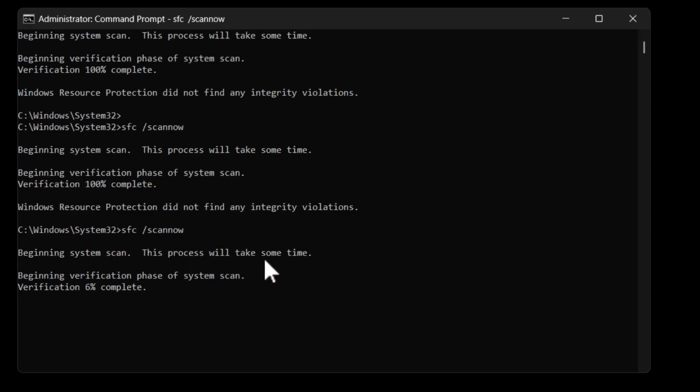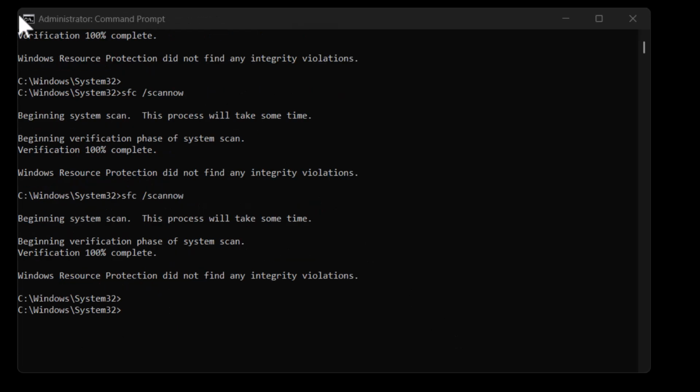The process will take some time. Beginning verification phase of system scan. And here it's now having a verification phase that will take another scan, and it might take a few minutes, so you have to wait patiently for another few minutes. Okay, now your scan is completed.